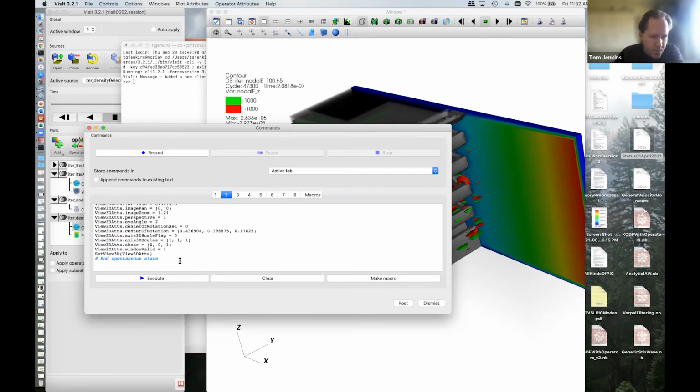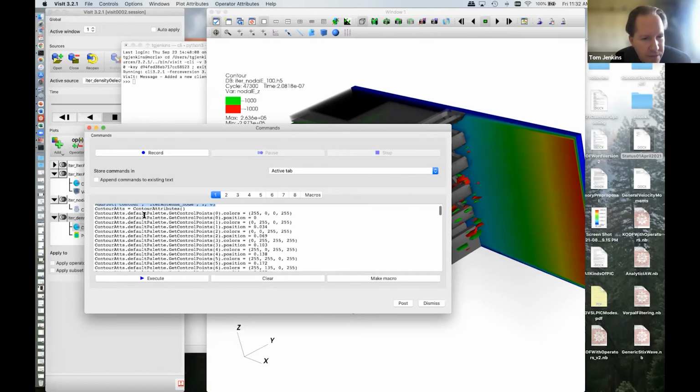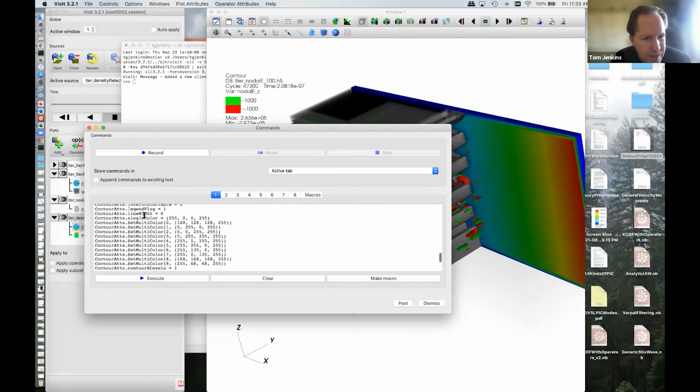And if I go back over to my first window where all this data was generated, you can see the kinds of things that I did to get this plot in the first place. I opened up a database with my antenna file. I added a contour plot. I fiddled around with the contours and told it how many contours there were going to be and so on. And then I drew the plots.